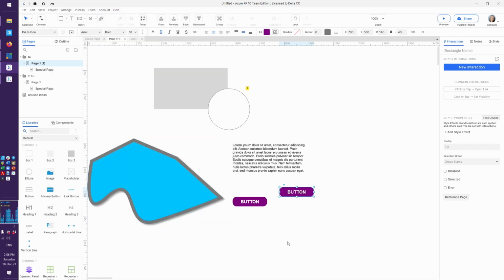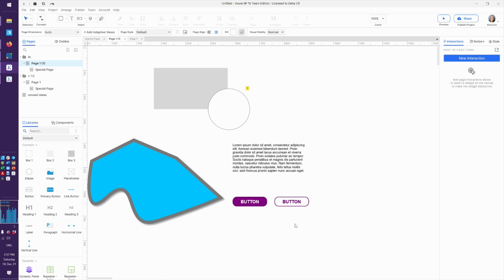And okay, we created a style, but we didn't apply the style. So I might say the button I have selected on the canvas right now is sec button. And now we have a fairly standard looking primary button and secondary button.